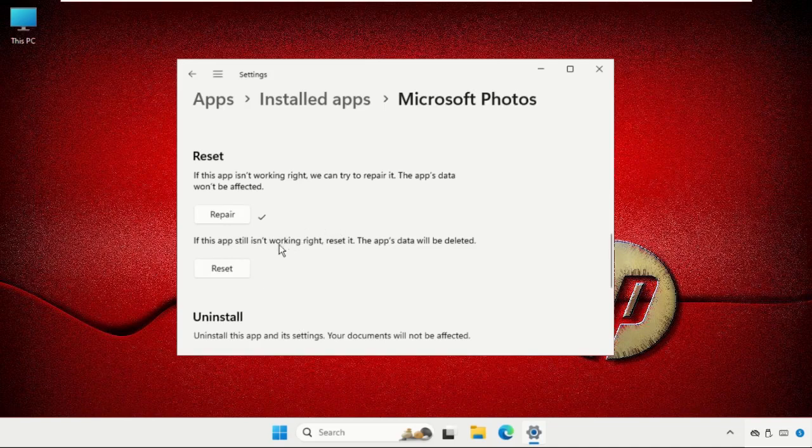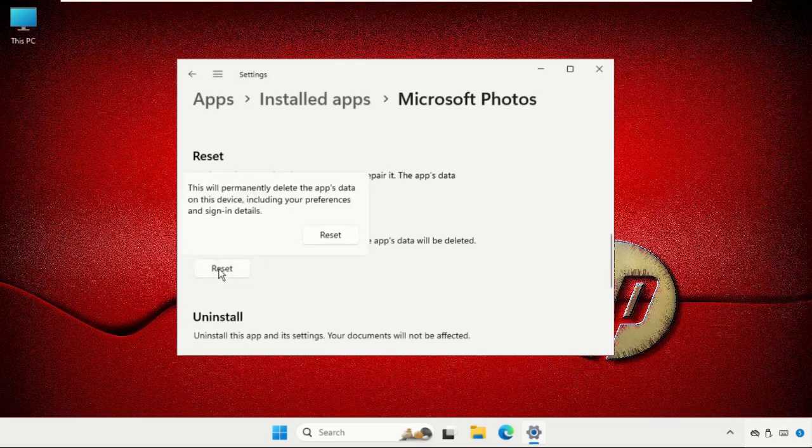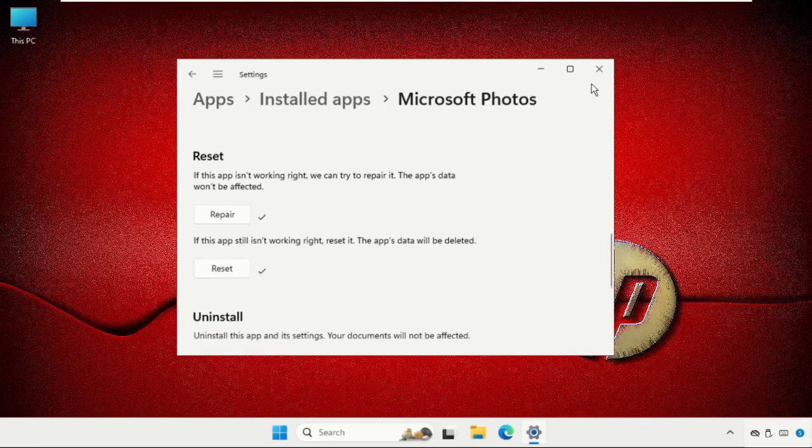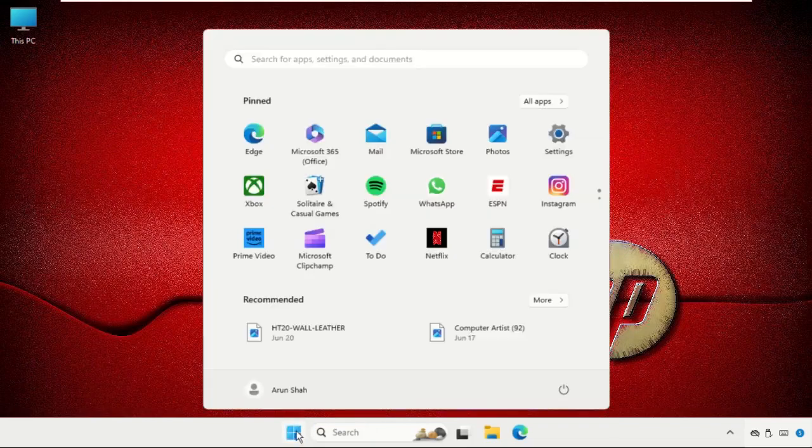Once done, if this app is still not working, then we have to reset it, but remember the app's data will be deleted. You can also use this option, so reset it, and then once done, close this window and restart the system.